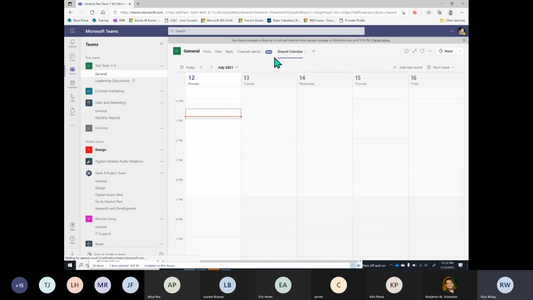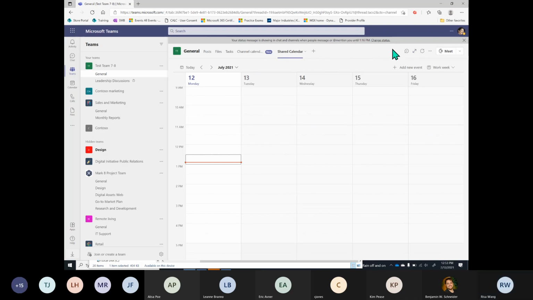And that will create the new tab, in this case, a calendar. And you can have, again, as many tabs as you want within a team. Once you start running out of space, you'll just have that drop down menu to select the tab that you want to select.